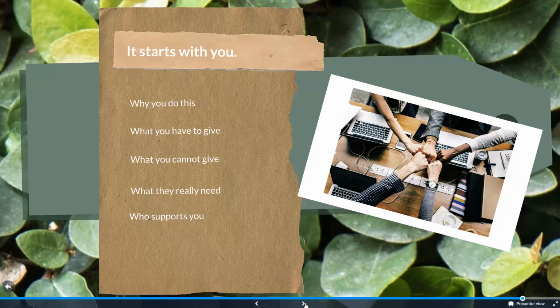What do you have to contribute to your course? What can you not give? What is too much for you, or challenging you, or putting pressure on you where maybe someone else could help fill that void? What do your students actually need? Do they need all of the things that you've been doing? And who is out there to support you in this work? Do you ask them for help? Do you rely on them?